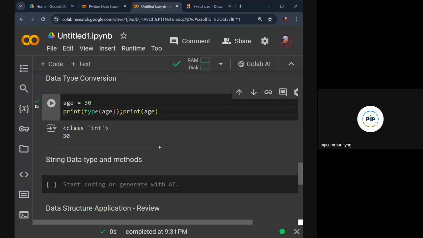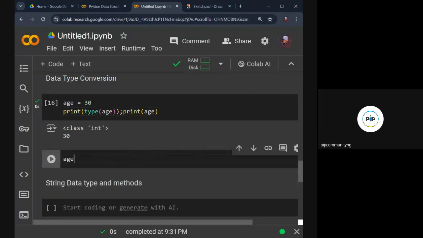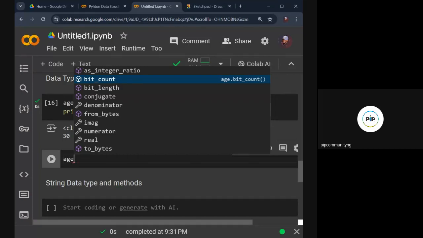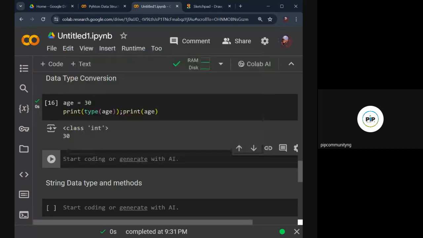So if you do something like age dot, that's how you find a method. What is the stuff attached to it? These are the things you can do to an integer. These are the operations limited to integer, the methods attached to that class. But let's convert it to a float.